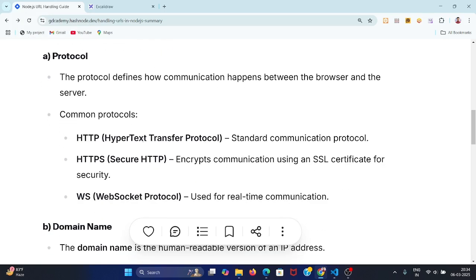HTTP means Hypertext Transfer Protocol, which is a communication protocol in the world of internet. It gives some information about your URL, like whether it is secure or not. HTTPS, on the other hand, stands for Hypertext Transfer Protocol Secure. That's why the S. We can call it secure HTTP. It encrypts communication using an SSL certificate for security. We'll be discussing SSL certificates later.